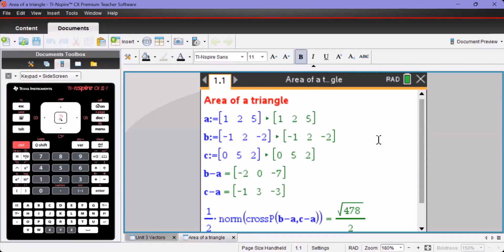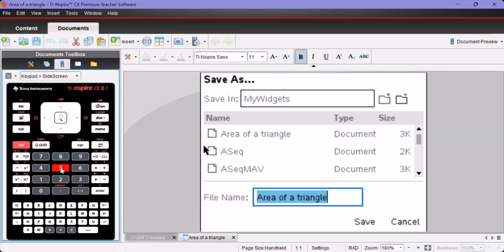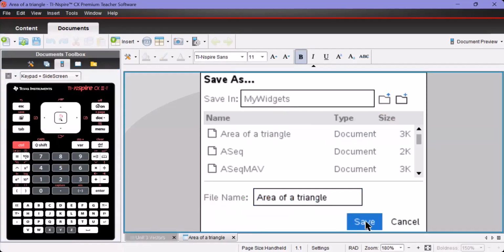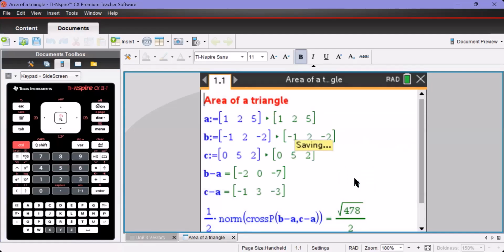What you can do is save the widget and then call it up again if you want to do a similar calculation. So let's see how this works. I'm going to go to Doc, 1 or Enter for File, 5 or Enter for Save As. And what you can do is you go into your folders and you find My Widgets. In My Widgets, the file name is Area of a Triangle. So I press Tab and then Save. Document with the same name already exists, overwrite it. So I'll say yes.